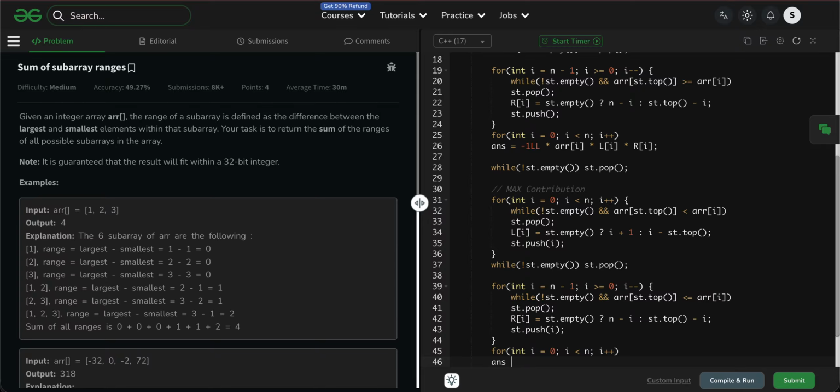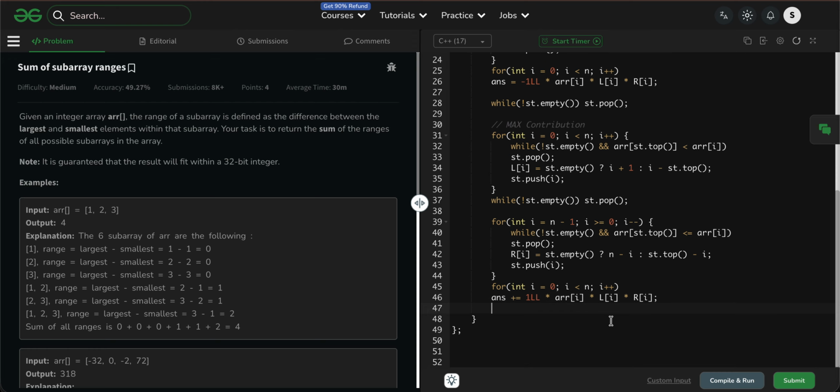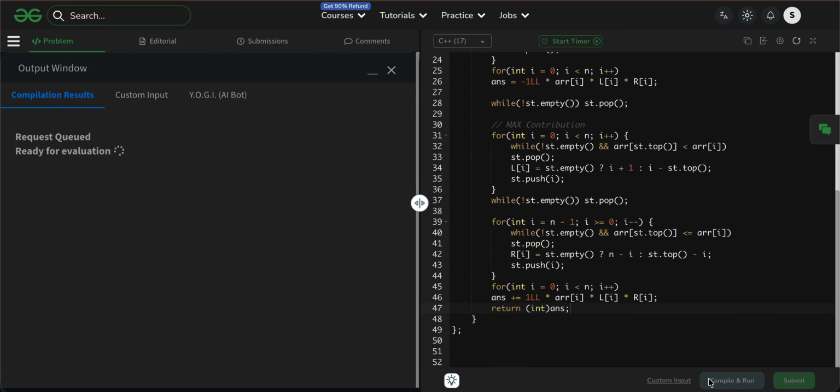And for int i = 0; i < n; i++, answer is equal to answer plus 1LL into... sorry, not plus here, we just have to add this plus here, brother. Yes, and then 1LL times array of i times l of i times r of i, right? And at the end return the int of answer. Correct. Now see, is the code working fine or not?